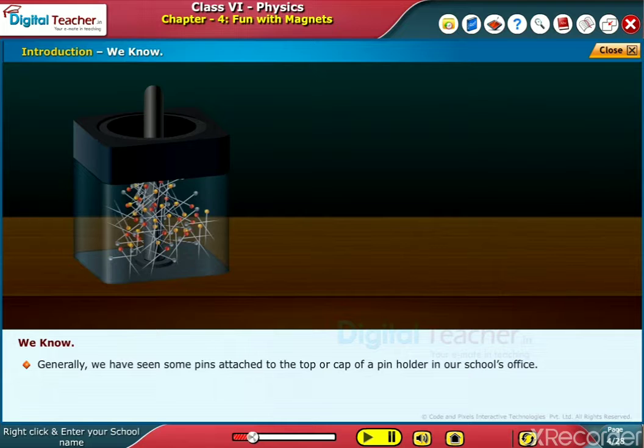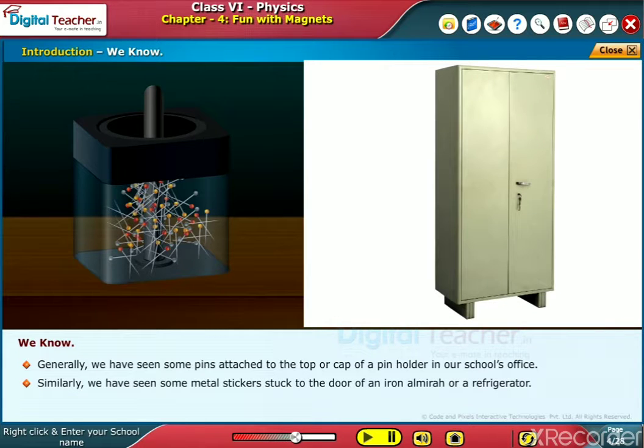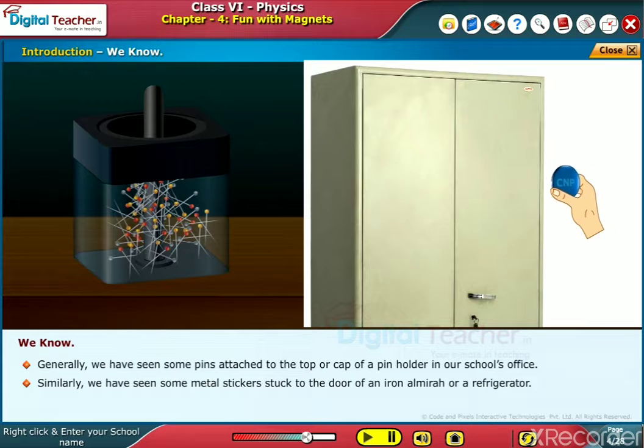Generally, we have seen some pins attached to the top of a cap of a pin holder in our school's office. Similarly, we have seen some metal stickers stuck to the door of an iron almirah or a refrigerator.